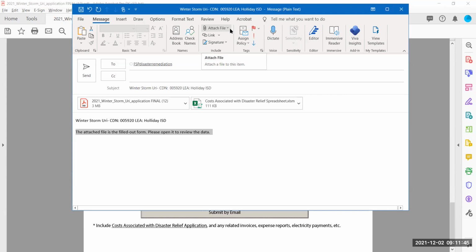We want both the application and the cost spreadsheet in the same email. We want your CDN number and your LEA name in both the subject and the body of the email. Once you do that, make sure everything is ready to go, click send, and it'll get to us, and we will review it, approve it or not approve it. We may get in contact with you for additional questions.